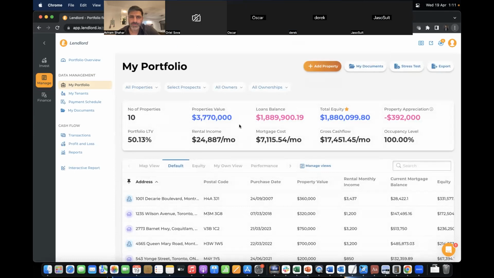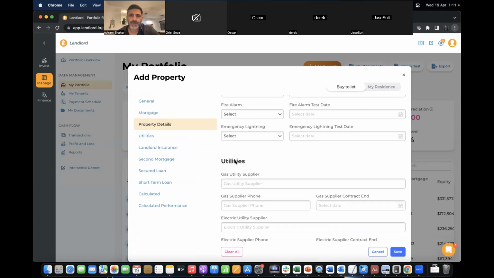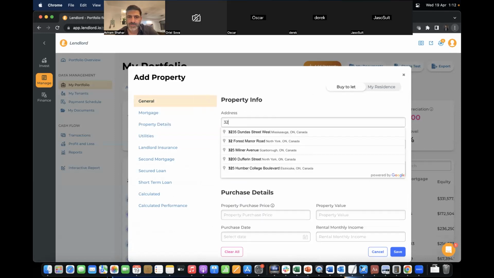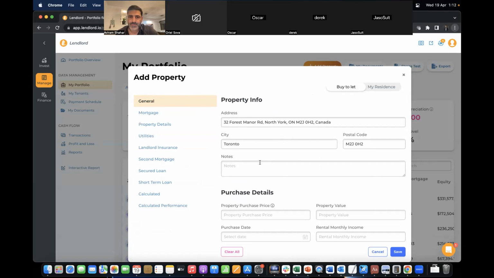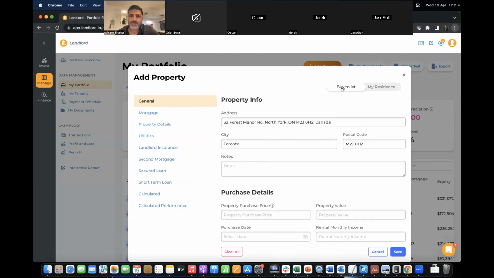The first option to add properties is using this Add Property button. You click on Add Property, and then you will receive this window, and you can start entering the details of the property, starting with the address. You can put some notes. It can be either a rental property, or you can add your own residence.